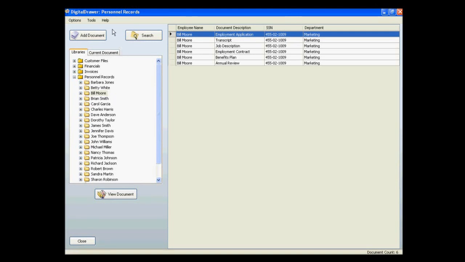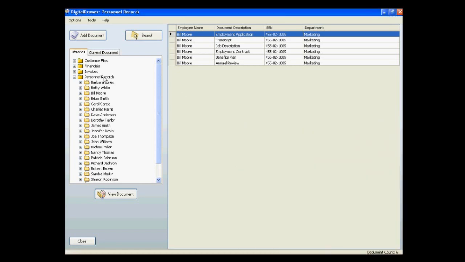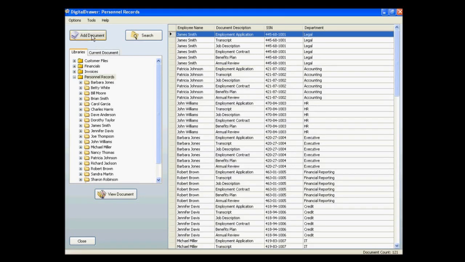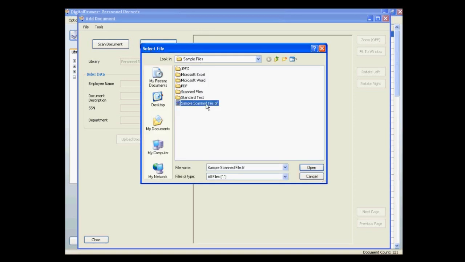At this point, we have already logged into DigitalDrawer and are viewing the Personnel Records library. To scan or import a new document into DigitalDrawer, you can either drag and drop a file directly into the appropriate folder, or you can click the Add Document button at the top of the screen. From this screen, you can either scan a document directly into DigitalDrawer, or you can click the Import Document button to import a file from your computer into the system.